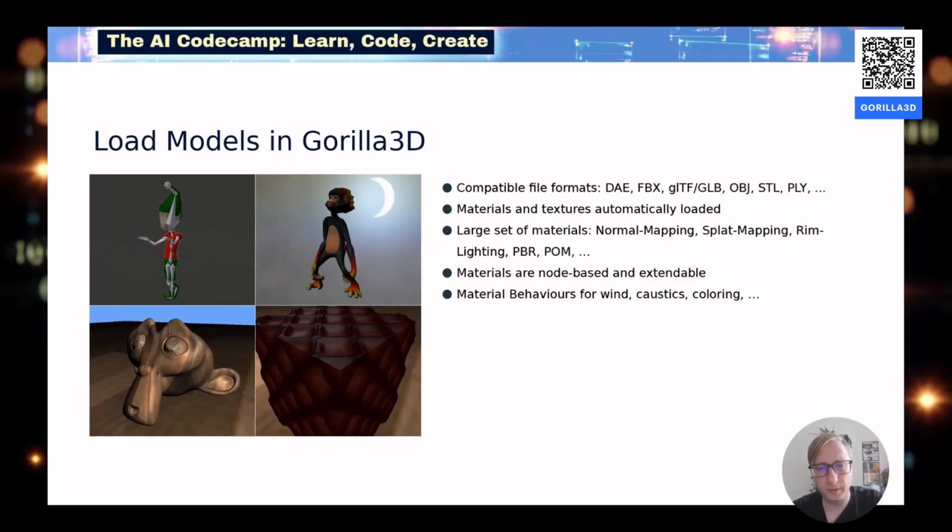We also do provide a feature called material behaviors. This is used, for example, for wind, water caustics, or coloring your scene. So imagine it as a global setting, for example, for wind, where you set up the wind power, the direction, and whatever, and you can take this behavior and attach it to a specific material you like. So even a character could be affected by wind if you want.